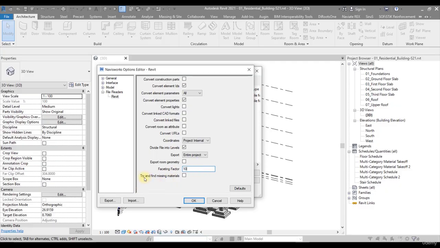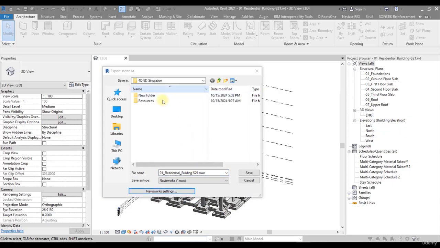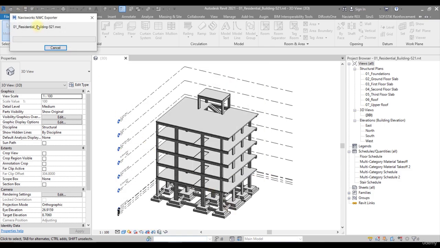The last option is try and find missing materials. We won't use Navisworks for rendering, so we don't care about the materials, and we click OK. And now it would save the NWC Navisworks cache in this location. You click save, and it will export our model.